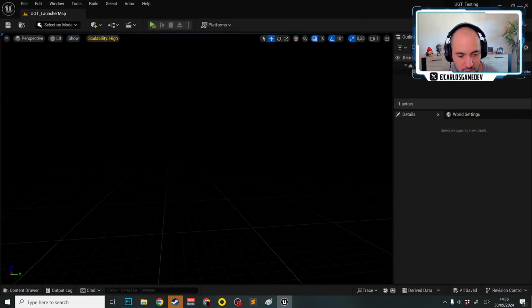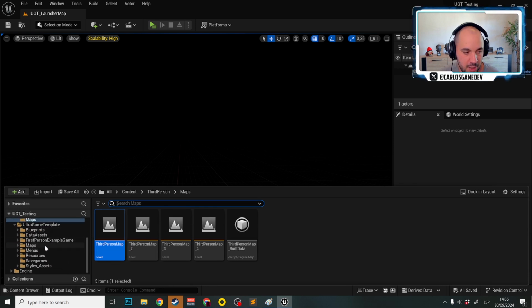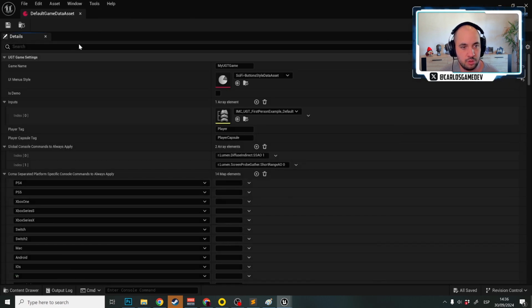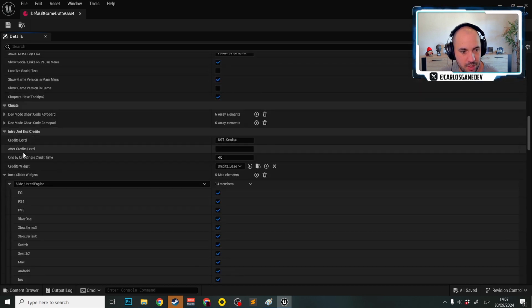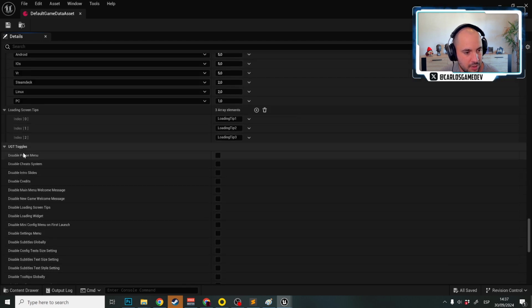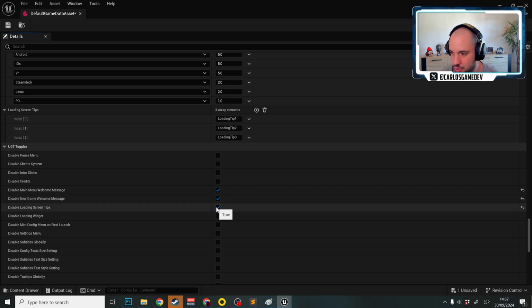But just to show you how configurable Ultra Game Template is, we're going to go to Ultra Game Template, and in the default game data asset, we're going to toggle some things. So the first thing we're going to do is travel down, down, down, and here we have the toggles, and here we can disable everything we want. For example, we can disable the main menu welcome message. We can disable the new game welcome message, so we don't have those screens there. We don't want loading screen tips. We're going to disable those two.